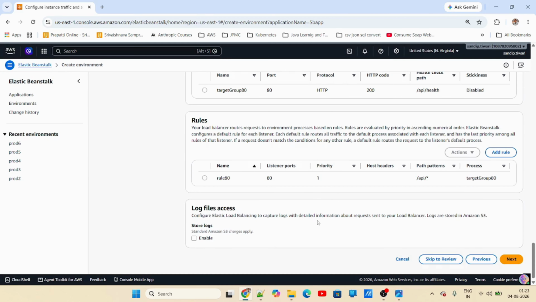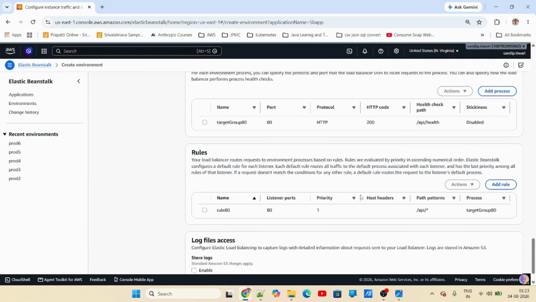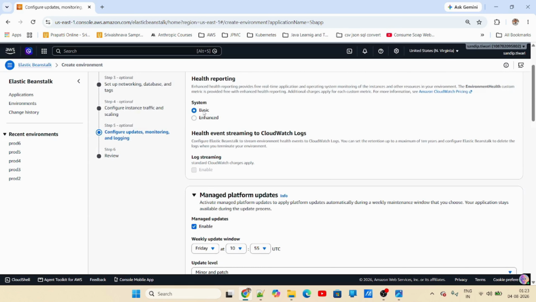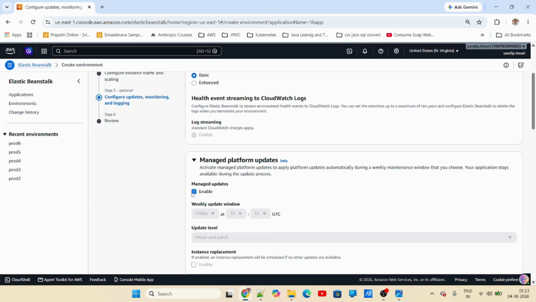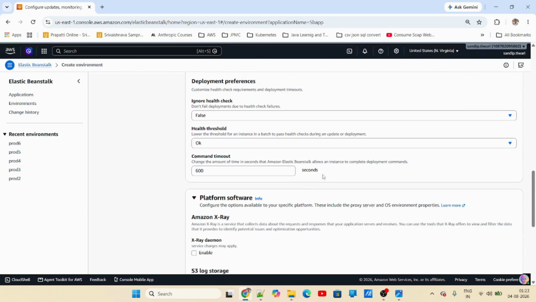And again, if you're confused about the load balancer, how to deploy the load balancer, auto scaling group, target group, there is another video of that which I have created. You can watch that video also. If you come here, I'll just keep the health reporting very basic, managed platform updates, and this will be all at once.